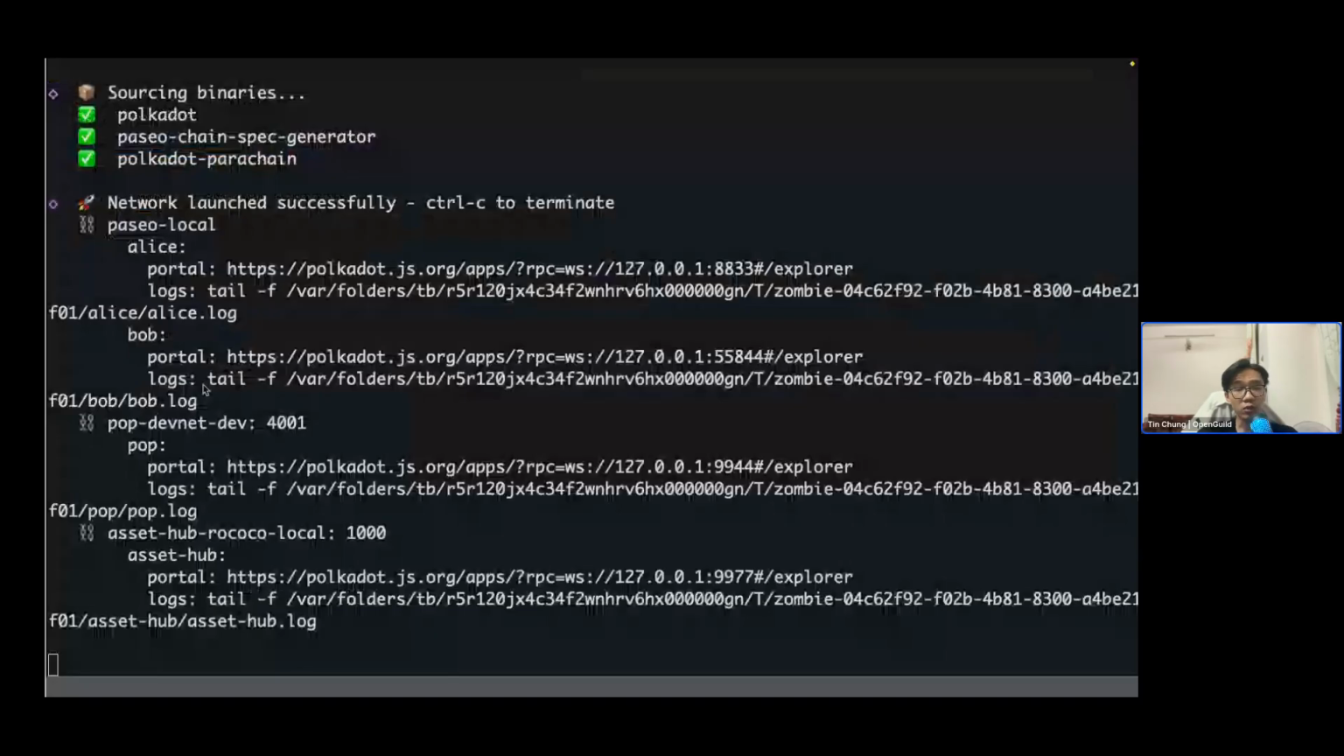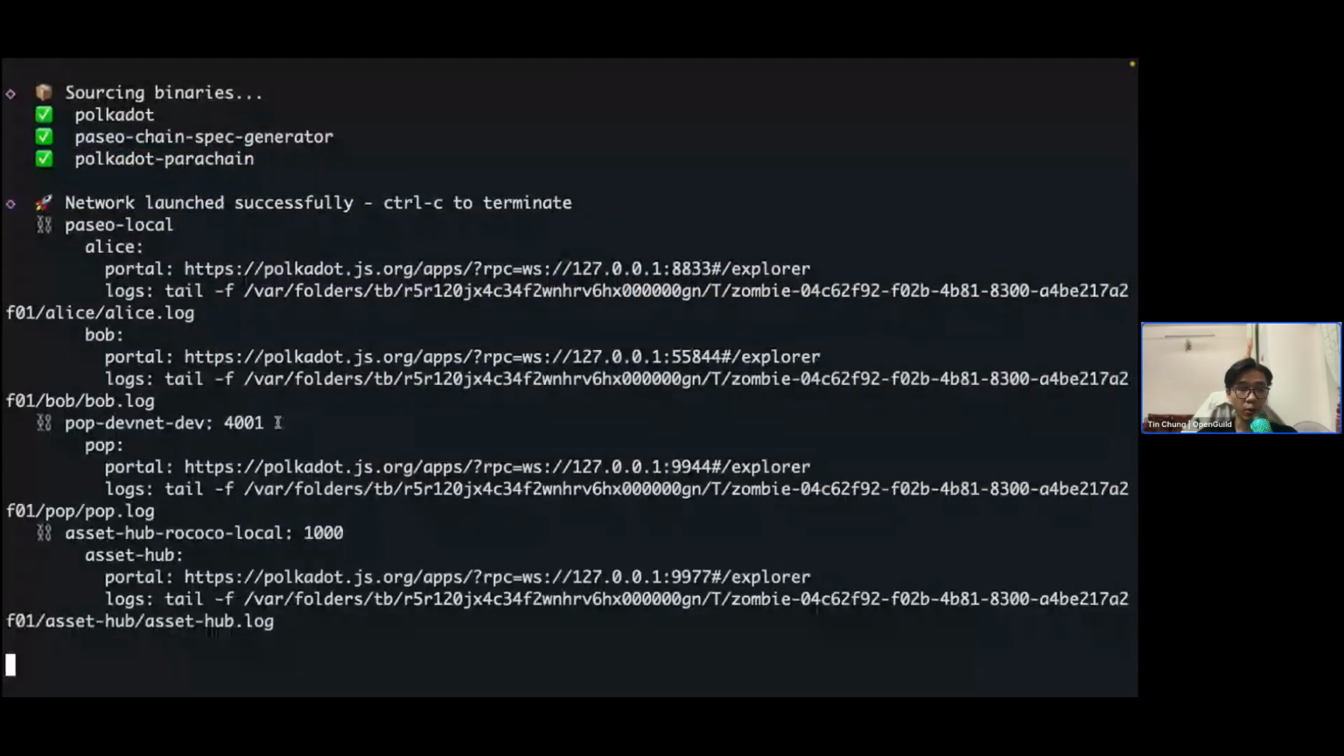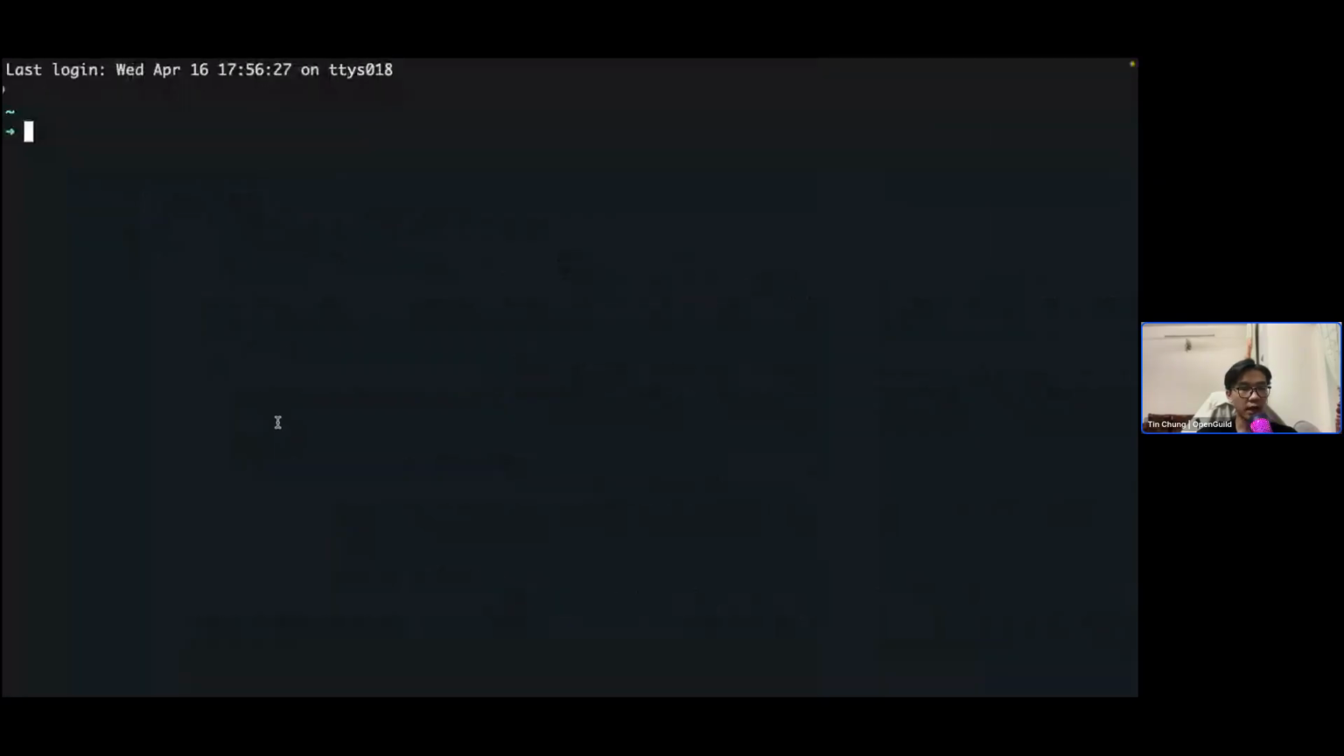So let's say that I want to reserve and also deploy a new parachain on this local network. How can I do that? I'm going to go to the developer menu, then the network.